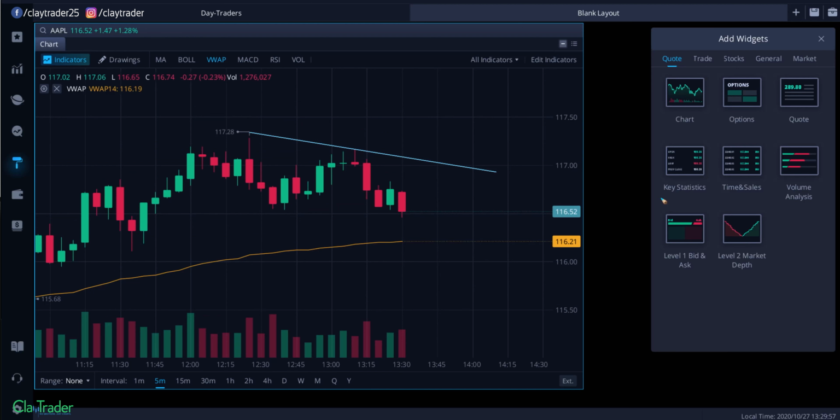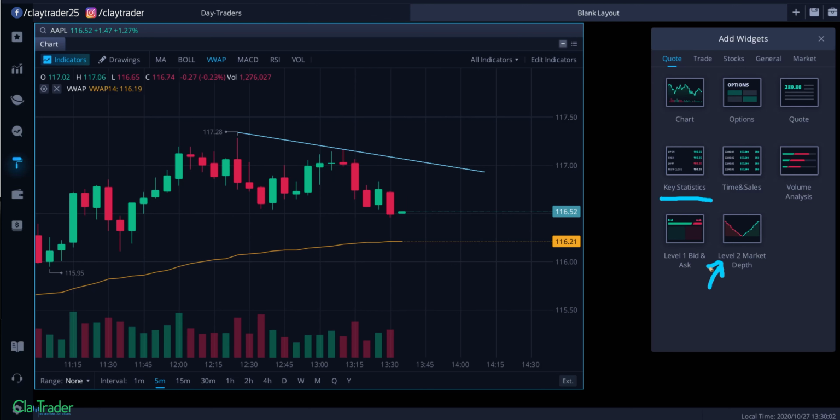And then you have a lot of other different types of analysis tools. You have key statistics. You have the level 2s, which is always very important. I have lots of other videos on that. There's the time and sales, there's volume analysis. I mean, like I said, there are all sorts of various tools that the platform is going to give you to run your analysis.